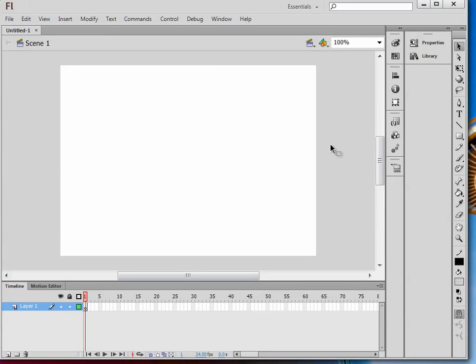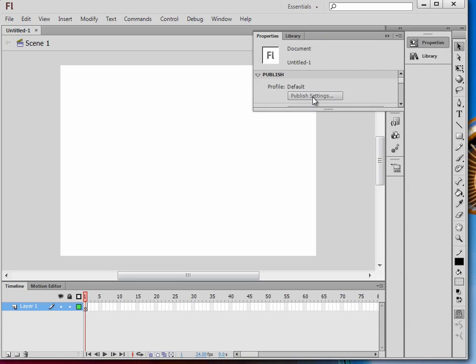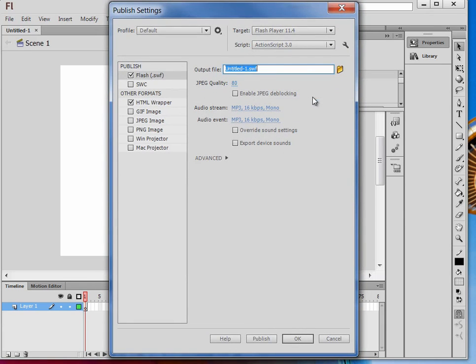You will see your stage. To the right is your Properties panel. Click on the panel. You can do your publish settings now or when you're finished. Usually you want to publish as a SWF, which is a Flash.